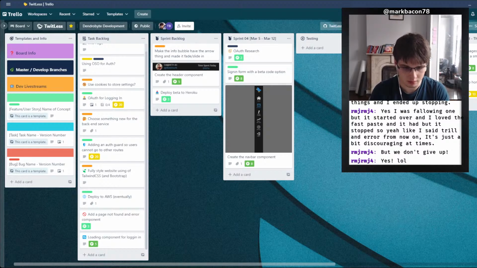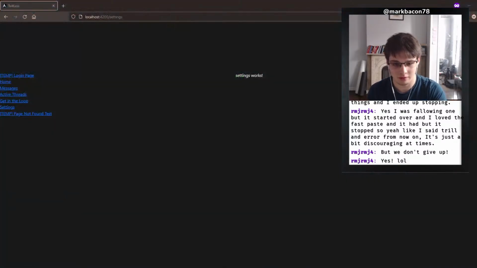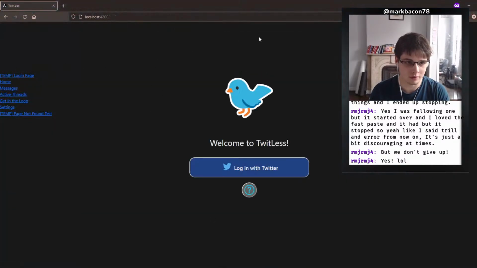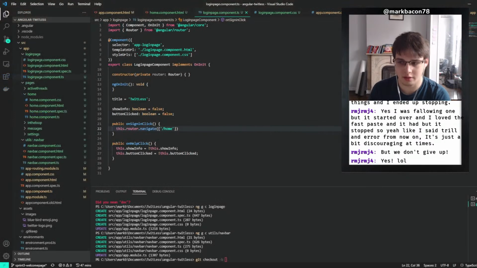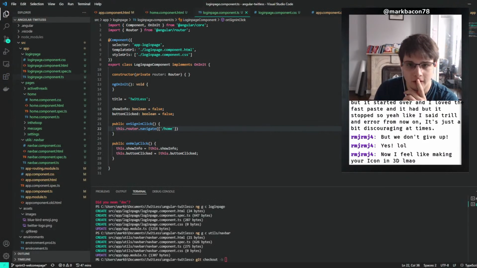Git checkout dash B. What is my scheme here? Oh, right, I didn't show this. Login page, boom. But like routing, there's nothing on the surface here really, but hey, I'll take it. Let's go back to here, so you get something to look at. Repository, TwitLess.